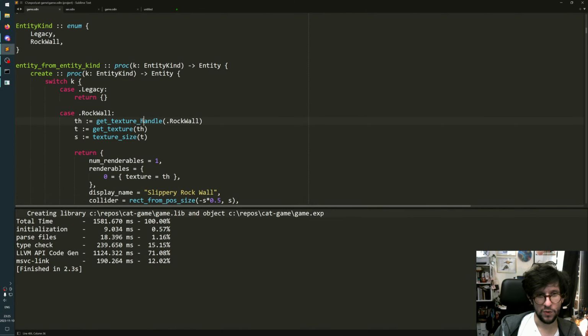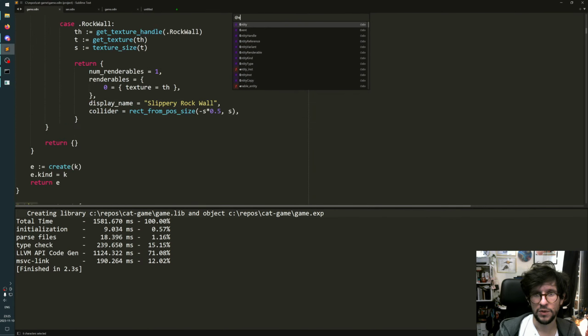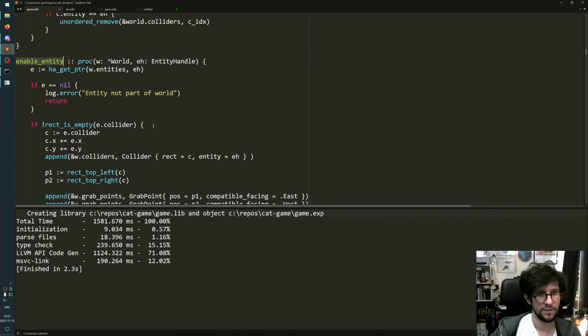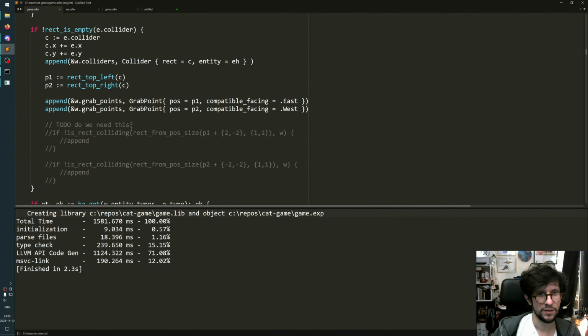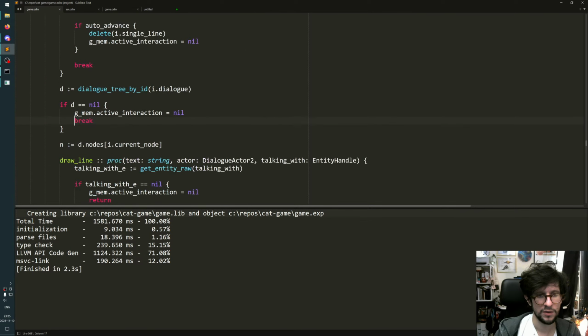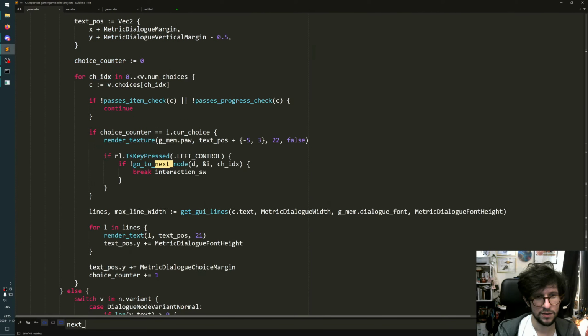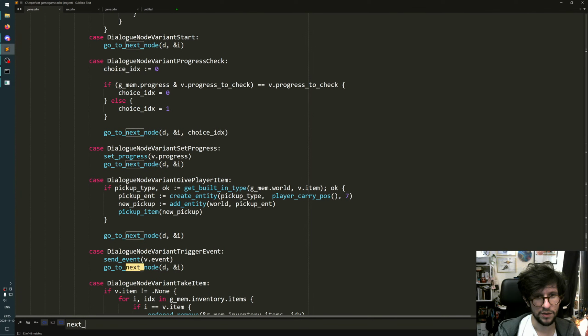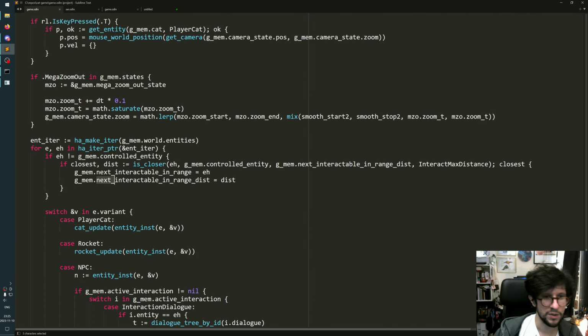Now, that was not what I was gonna do. I was gonna go to enable entity. So currently, no, not enable entity, but play mode update. Next. What's it called? This is the dialogue stuff. I should move that to a separate file, or at least a separate function.